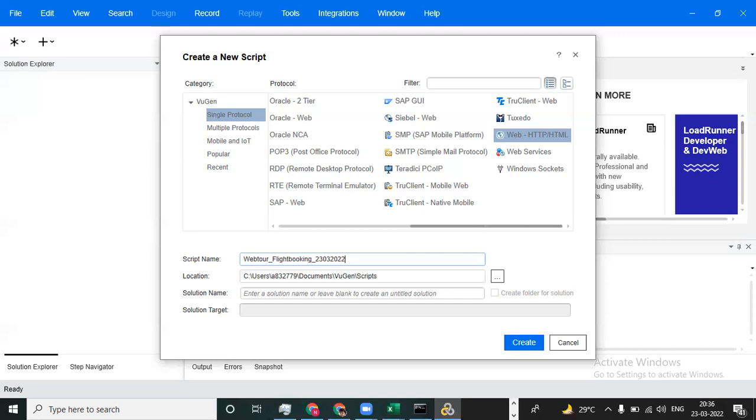That is why, starting onwards, you need to give the script name properly. And after that, this is the location. By default, our scripts will be saved in this folder, like C, Users, Documents, VuGen, and Scripts. You can observe here.